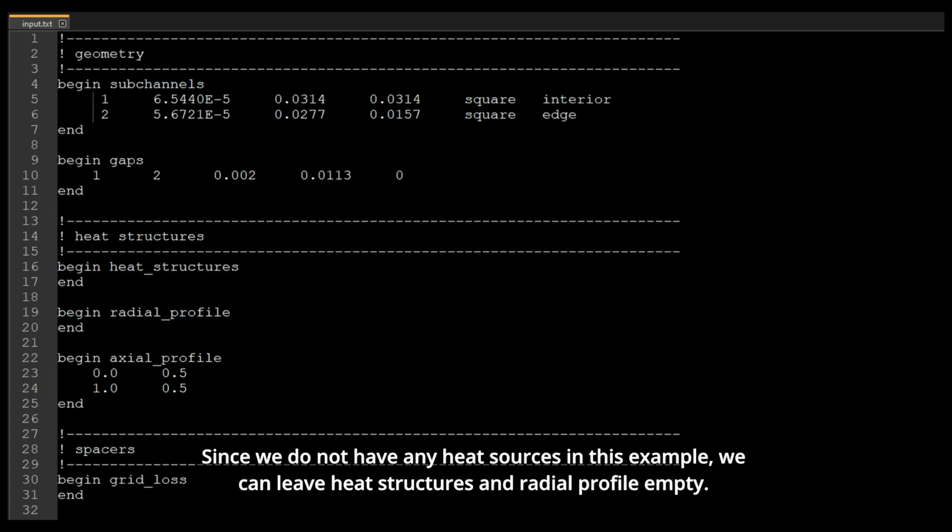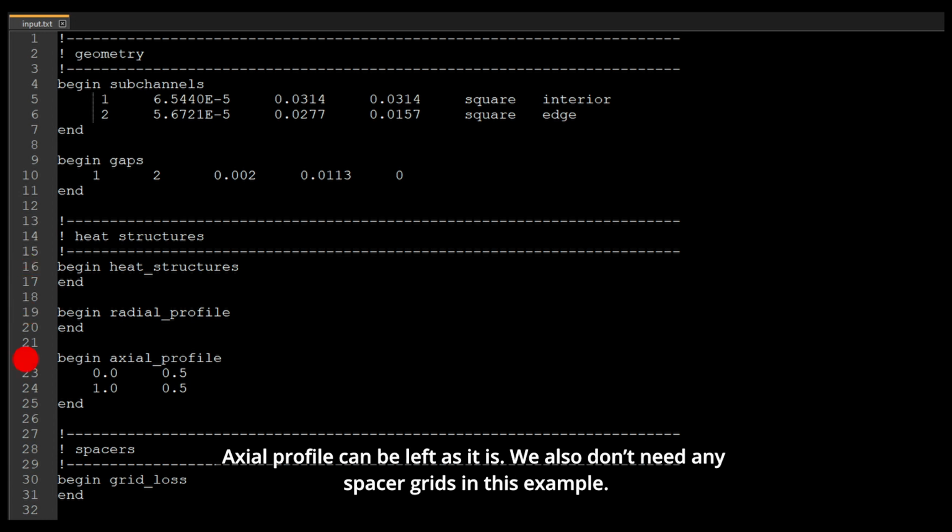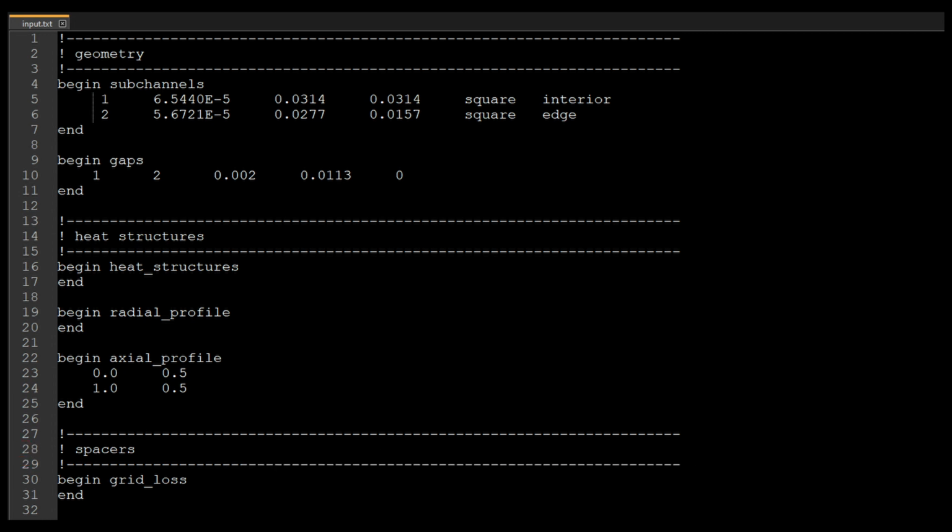Since we do not have any heat sources in this example, we can leave heat structures and radial profile empty. The axial profile can be left as it is. We also don't need any spacer grids in this example.